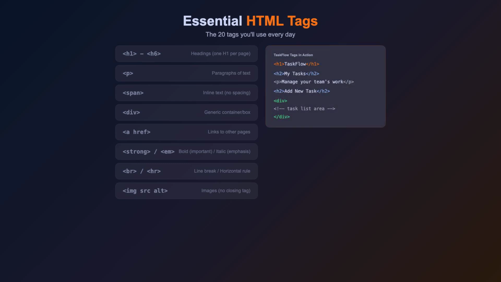In TaskFlow, let's use these tags: an H1 for the app name, an H2 for each section, my tasks, add new task, paragraphs for descriptions, a div to wrap the task list area.